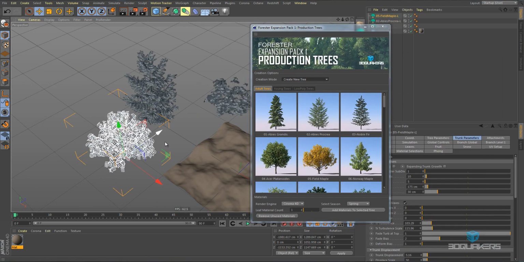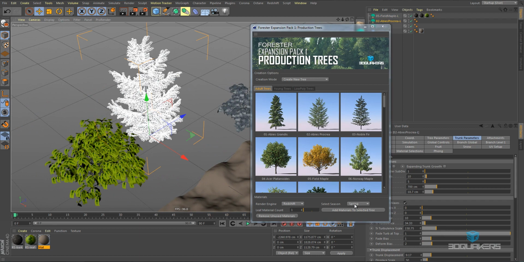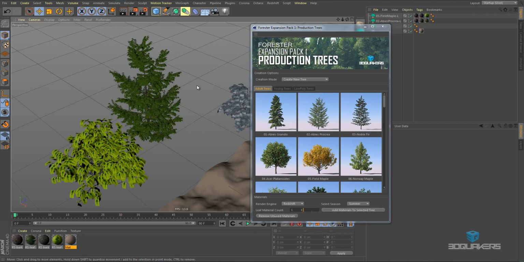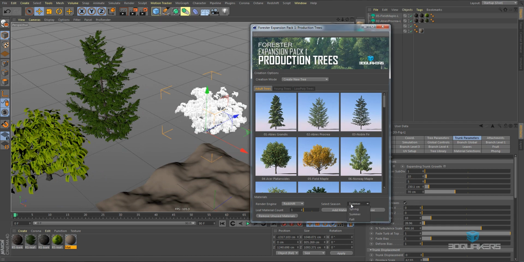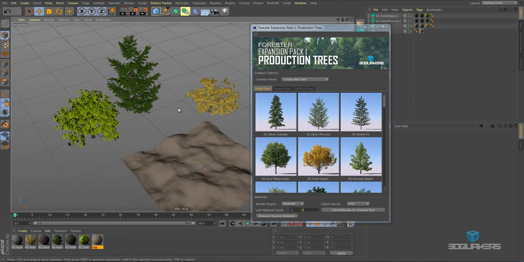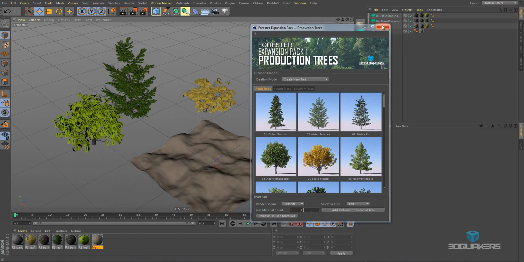Alright, now it's time to create the materials. So what we need to do is select the actual tree and select the render engine and click on Add Material to Selected Tree, and this will create the materials for the selected render engine. You can choose between the different seasons. For example, I'm going to choose summer for this one, which will create darker green colors. And for that one, I'm going to choose fall, which will create yellow-orange colors. So now we have three distinct colors for the trees.